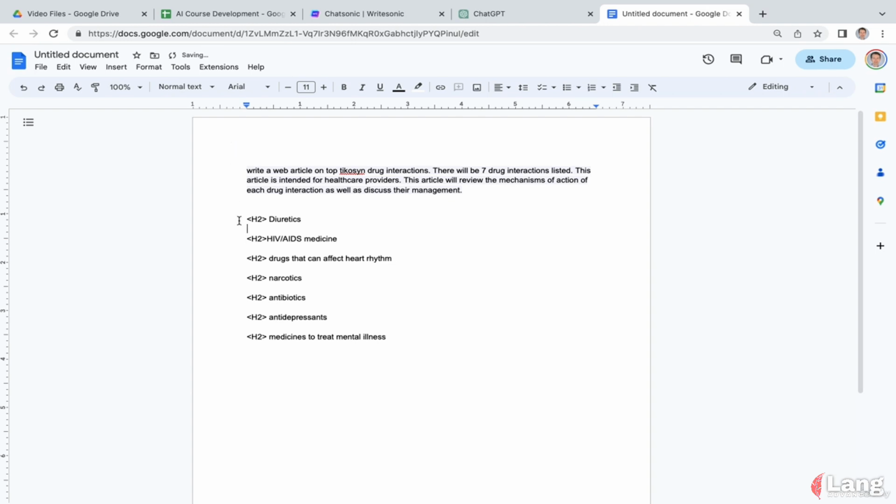With that, now we have our headers laid out, and we're also telling it to write a web article. Because obviously, if we just tell it to write headers, all it's going to do is format each of these in a header. But what we will do is tell it to fill this article out. So now we take all of this and we copy and paste it.